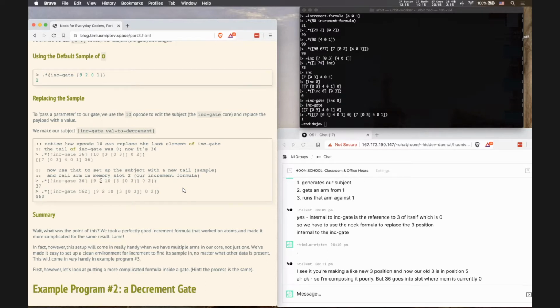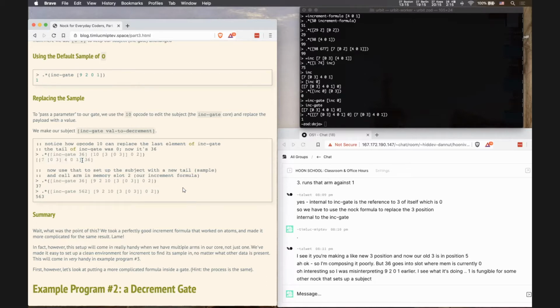Then, because it's Nock 9, it takes the arm out of it, which we can actually just see right here. That'll be the thing in slot 2. One is fungible for some other Nock that sets up a subject. So when we were looking at 9201, Nock 9 will always have the first two things be numbers: 9, then some memory slot, and then the subject setup formula, which I think is the clearest way to say it.